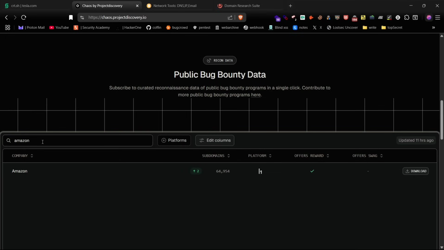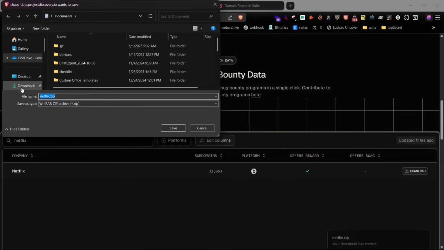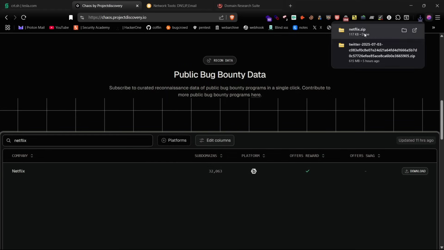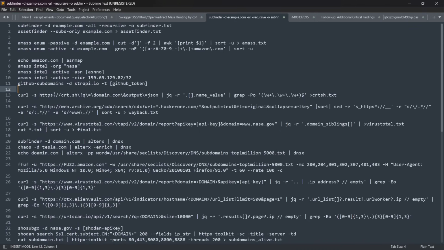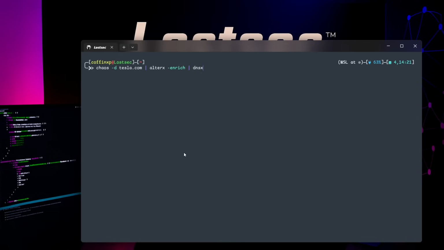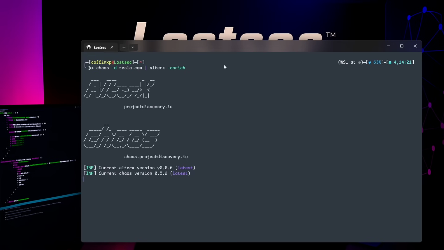Now let's move on to another powerful platform, ProjectDiscovery's Chaos. It allows you to download subdomains directly from public bug bounty program scope pages and passive sources, perfect for those who don't want to use tools. Chaos also provides a CLI version, so you can query everything right from your terminal. I'm using the Alterx tool with it because it can generate subdomain permutations using existing subs from the Chaos database of a given domain.